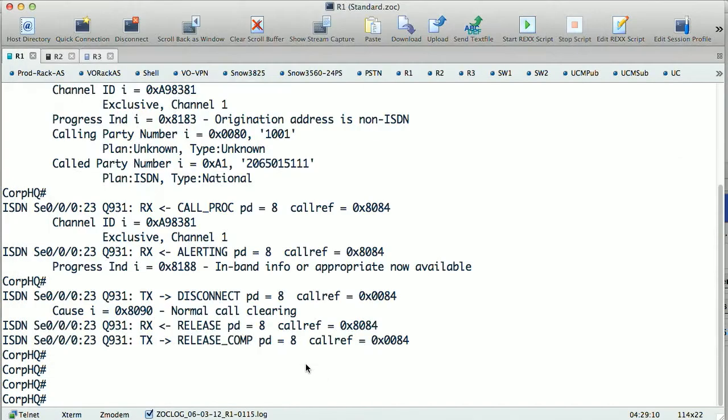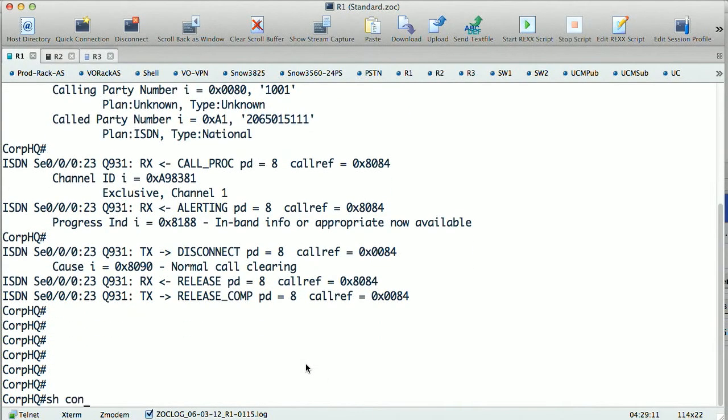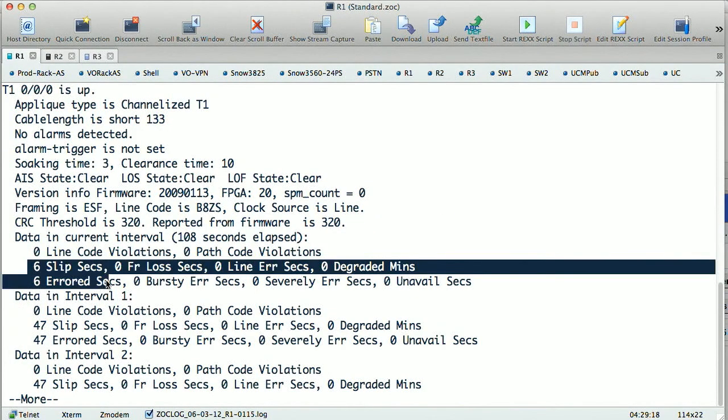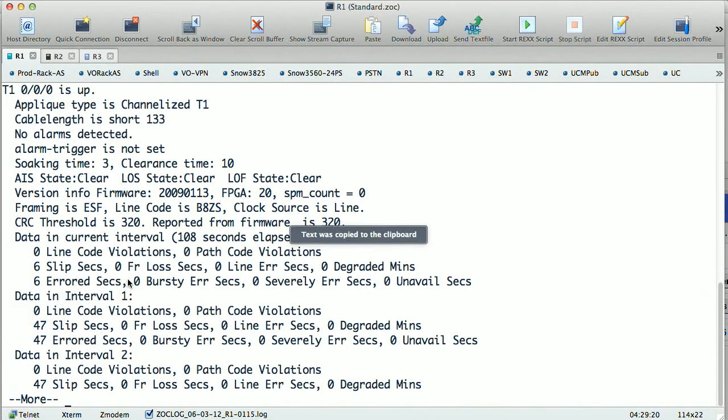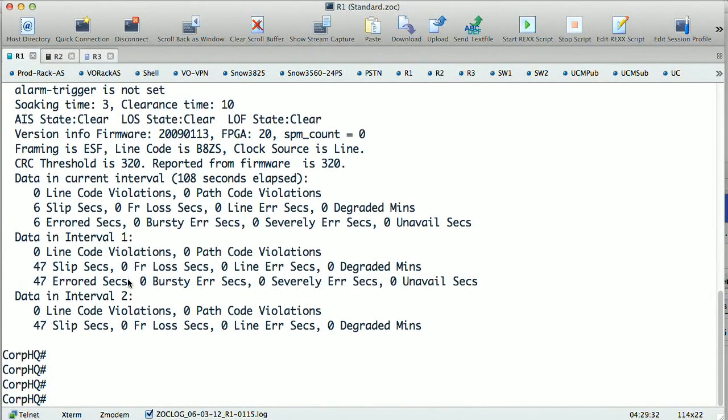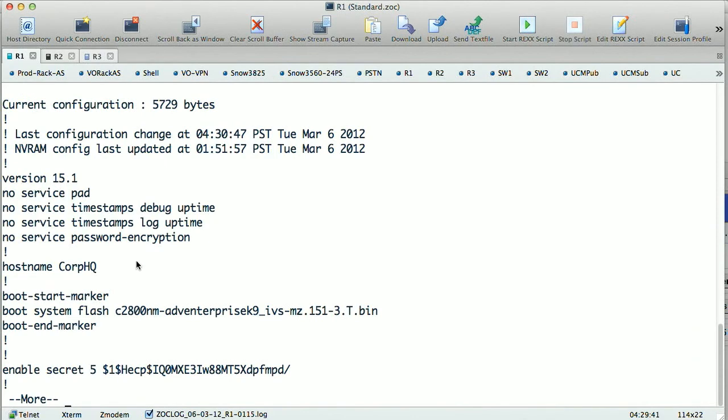And actually, that just reminded me. If I do a show controller T1000, I still have slips. With media, that could mean if I had more than one voice call, I would probably be either not hearing voice or even potentially hearing someone else's conversation. Probably not hearing any voice, any media. So I forgot that we needed to deal with that. Let's go ahead and take care of that real quick, and then we'll go back to testing our PSTN.